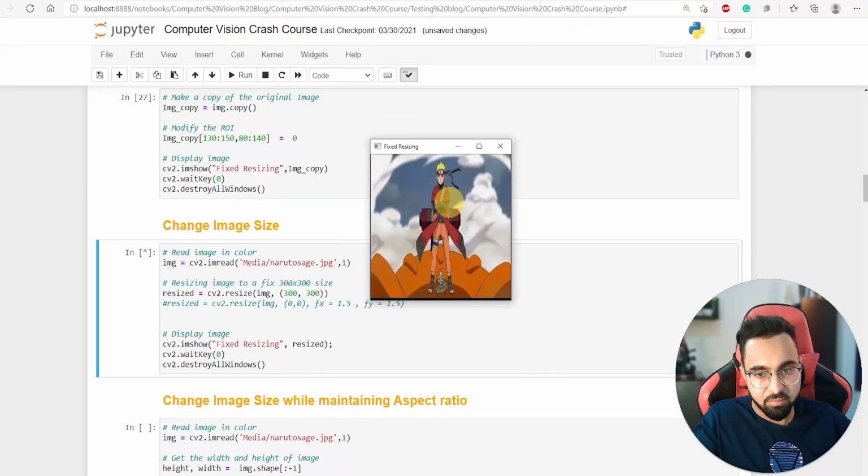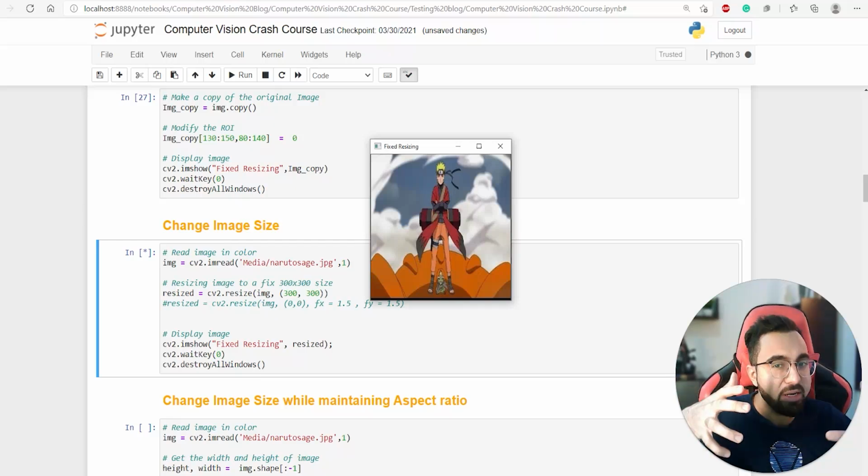So 300 by 300. Now there's a problem with that. When I resize it like this, you can see the aspect ratio of the original image is not preserved. It's being distorted and it's not a good look. So we should figure out a way to resize an image without distorting its aspect ratio, and there is a way to do that.